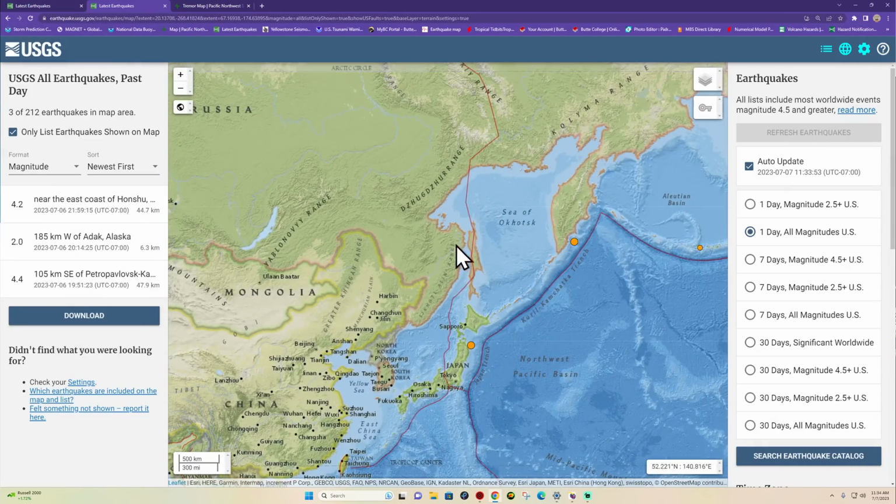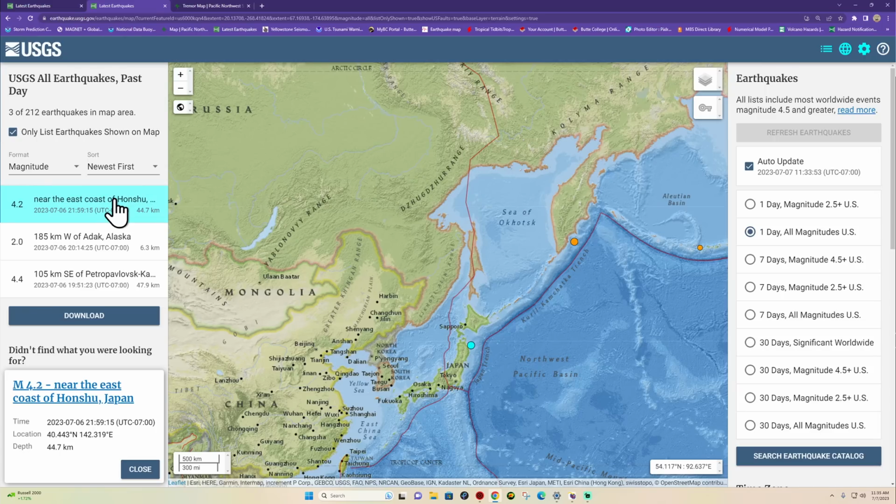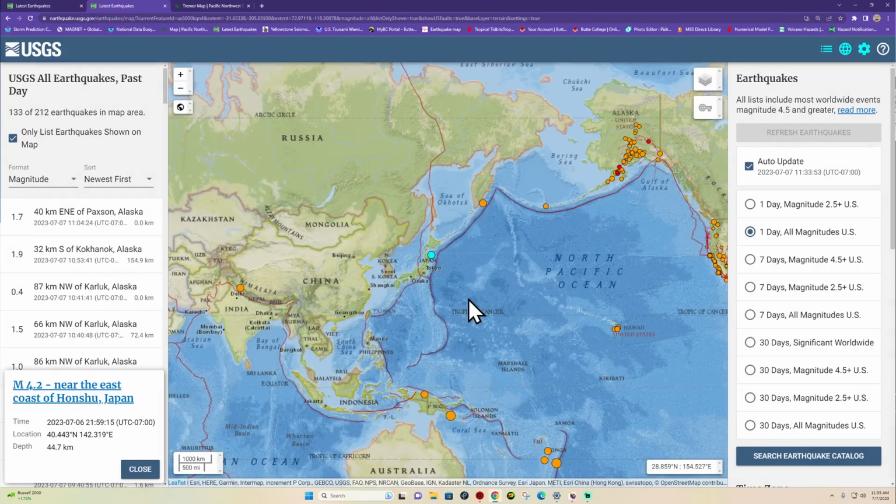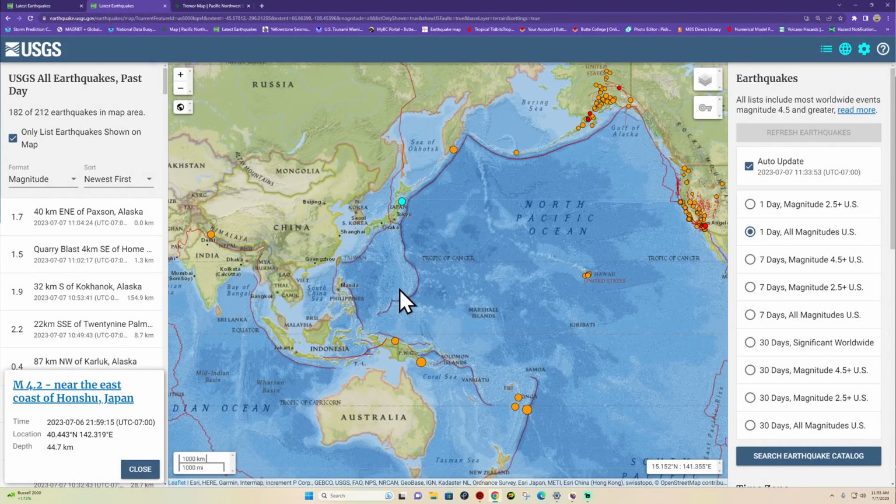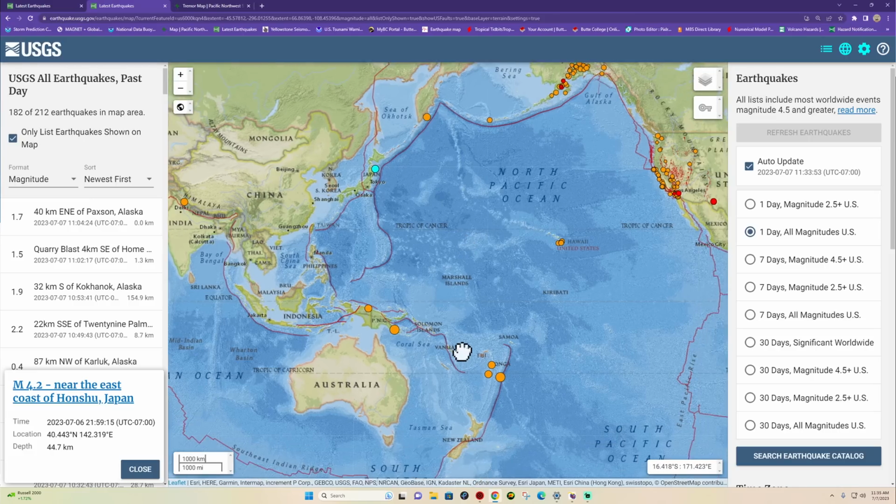Over here around the Japan region, 4.2. That was from last night. Looks like most of these here are from last night. Not really seeing anything new pop up here. The Philippine plate is fairly quiet in terms of 4.1 and above.